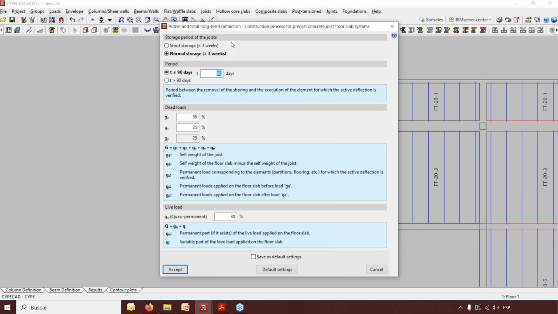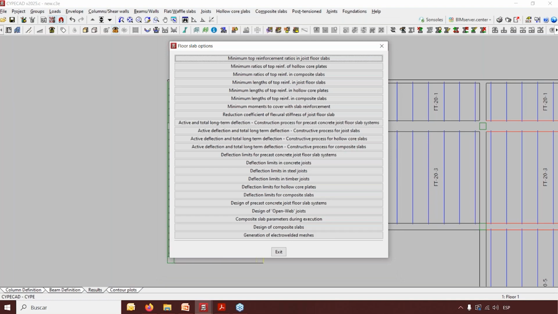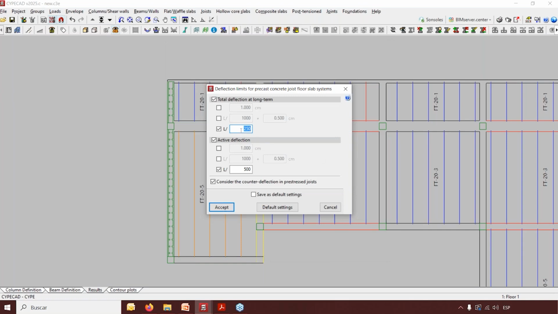So we can have control over that, as well as the progressive application of the dead loads. And so here is where we have the long-term definition of the limit, and here the deflection limits for precast concrete joist floor slabs. We can establish the total and the active deflection.